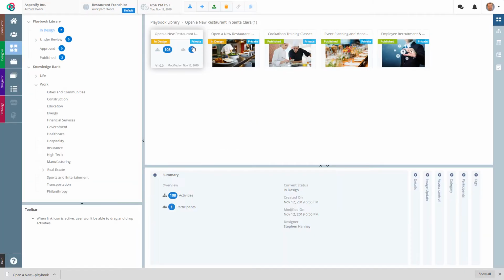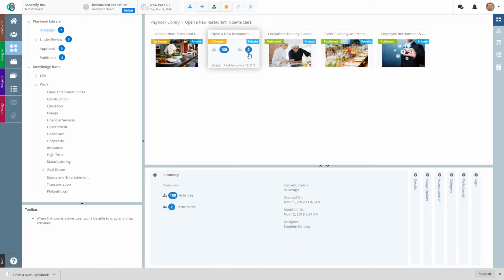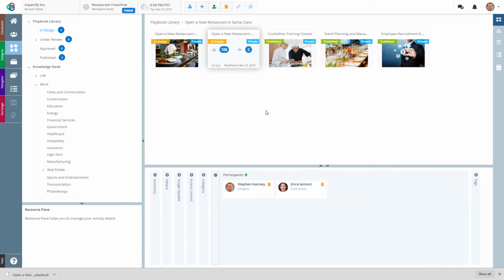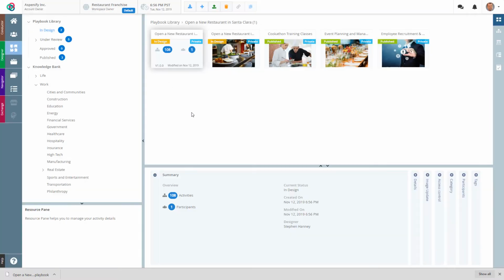You also notice that I only have one contributor here. I have two contributors over here because that's the one I set up with Erica earlier. To delete a playbook, I just click on it and hit delete.